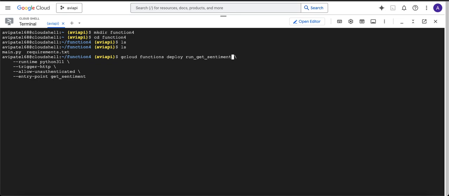So it doesn't matter. The other things to note here are runtime. We're using Python 3.11. It could be 3.12, 3.10, whatever the case may be for you. How we're going to trigger it, HTTP, and we're going to allow unauthenticated. That way anybody who has access to this URL could use it, okay? If it was authenticated, you would have to go through a few extra steps to make sure it works for the people you have authenticated and authenticating the people you want to be able to use this, etc. But I'm not going to do that here.